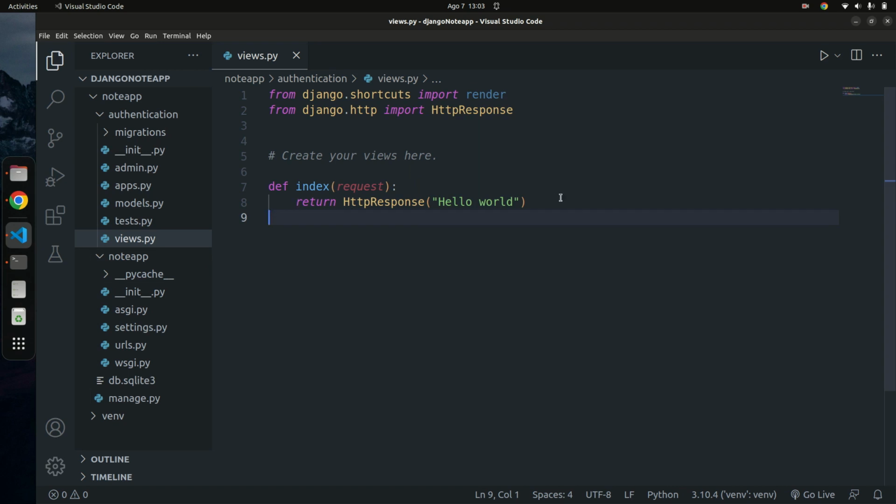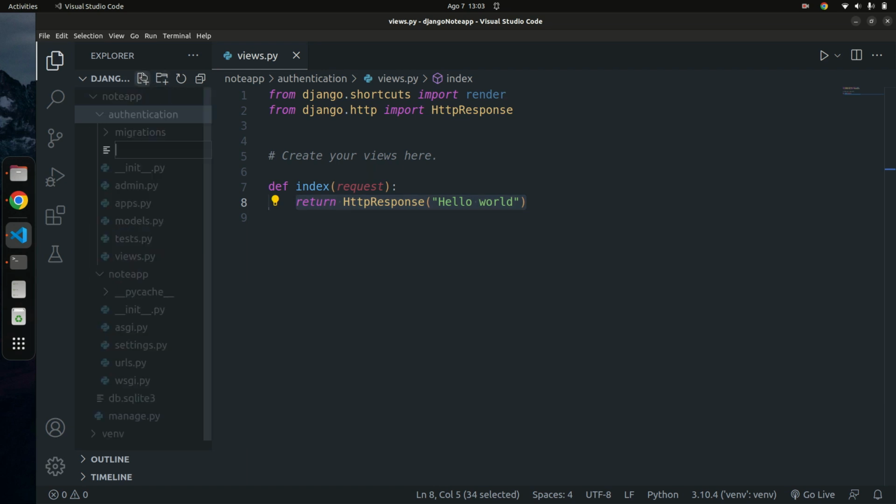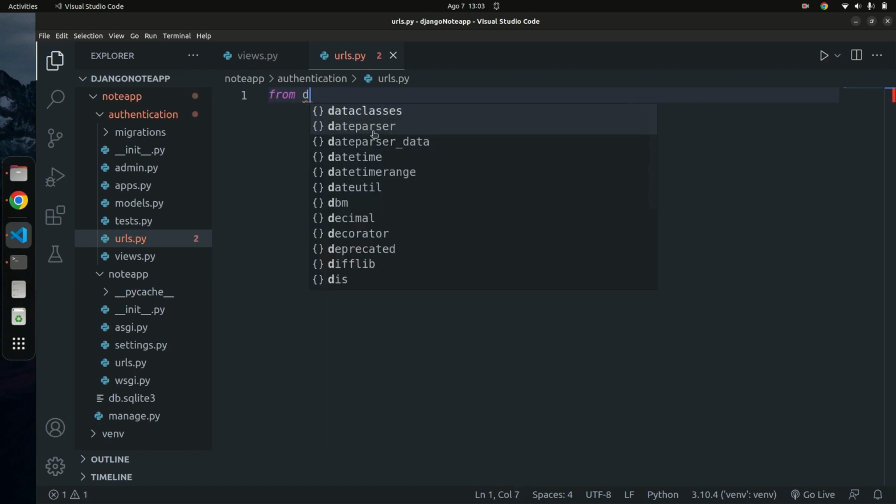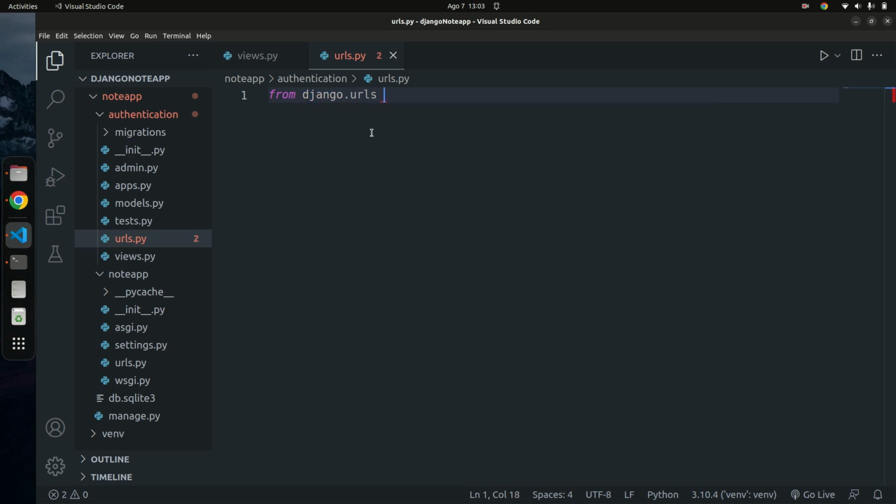So how will a person be able to access this view? For that, we need to create a URL for this view. Inside of this authentication folder, create a new file and call it urls.py. Inside of urls.py, we're going to write the code for our URL routing. I'm going to say from django.urls, we're going to import path.